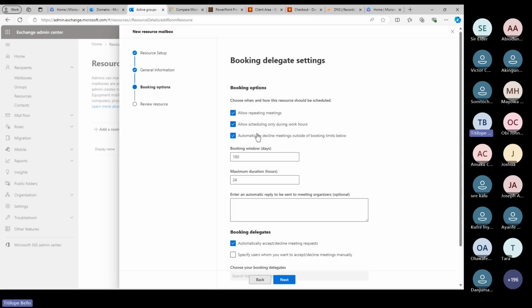If you select this, it means it's going to restrict the booking of that particular conference room. You can only book your appointment within the work hours, whether it's 8 to 5, or 9 to 6, or 9 to 4. Then booking window is the number of days that somebody can book a particular room for, and maximum duration is 24 hours. So if we have a conference that is going to take a whole day, then you want to allow them to be able to book.